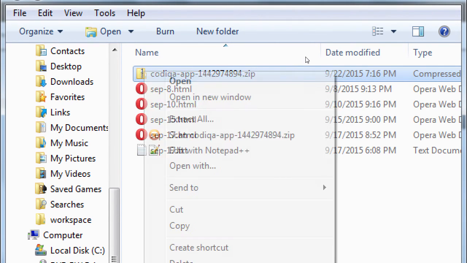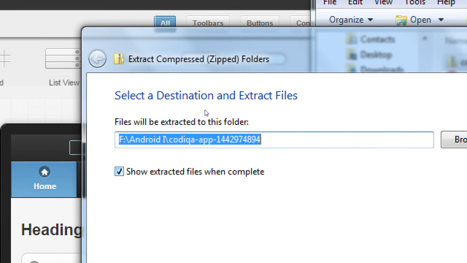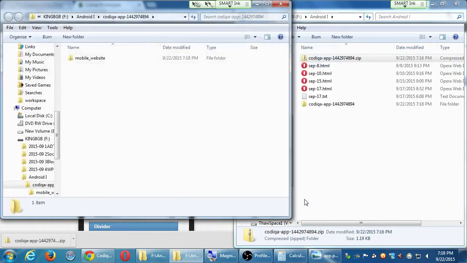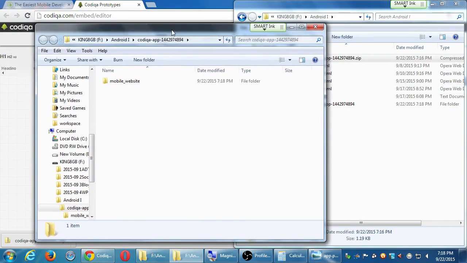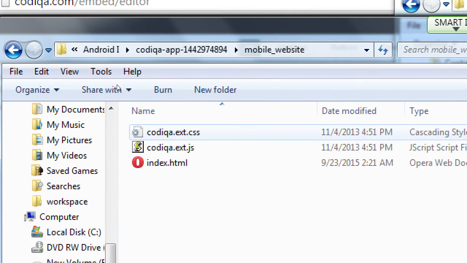So on your zip file, you want to right-click Extract All, and it'll say, where would you like to extract this to? I'm going to let it extract to my flash drive. And click Extract. And so now on my flash drive, it created a folder called Codica App whatever, and inside of that is Mobile Website, and inside of Mobile Website is all of the code that made up my project from Codica Prototypes.